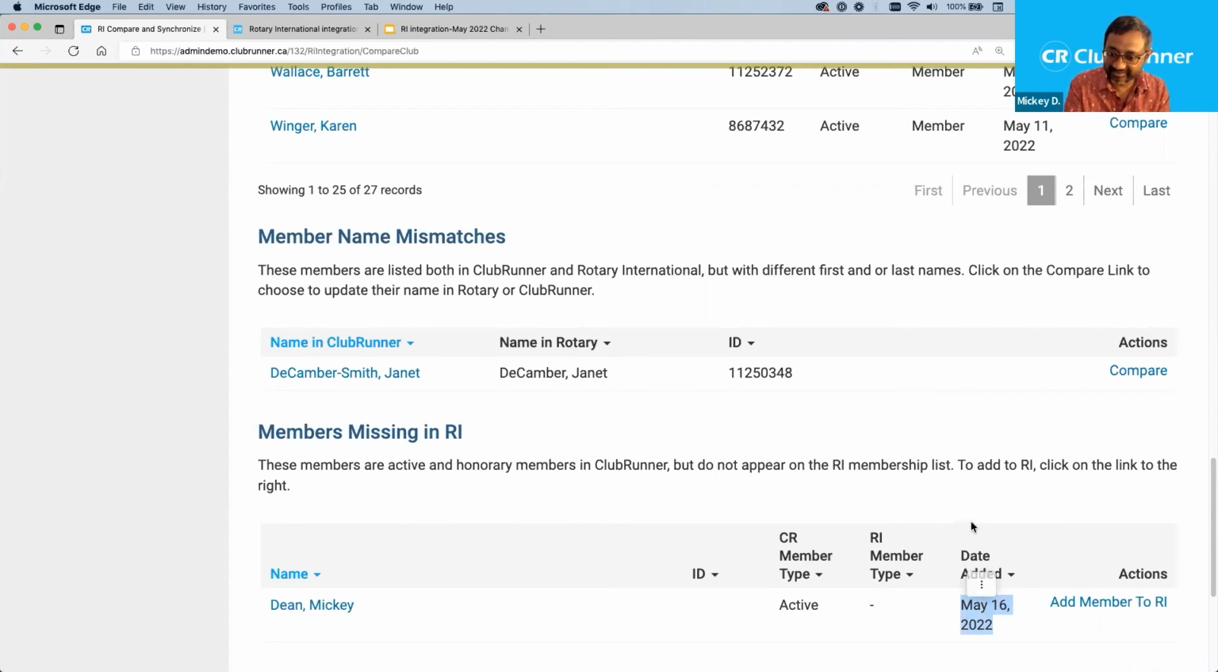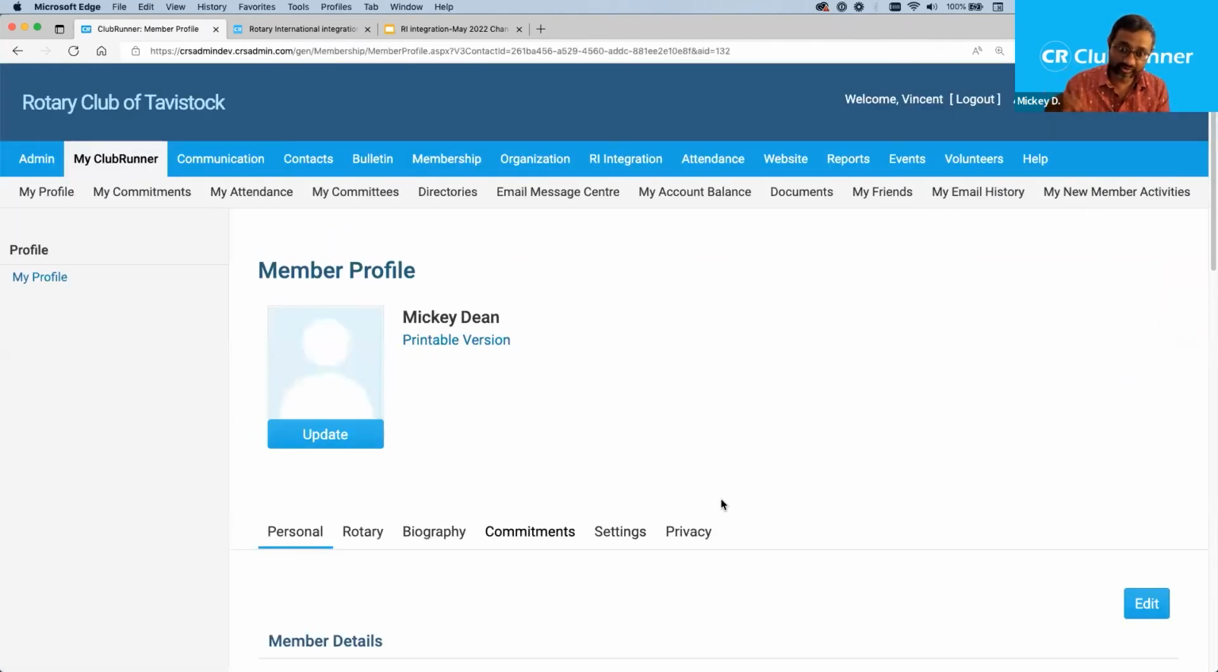This is, by the way, the date the member was added. What is really important is not so much when they were added, but the date they joined the club. I'm going to edit Mickey's profile, okay? I'm going to click on his name, and I want to show you the specific field that is really important in these cases. Sometimes you're going to click Add Member to RI, and it will say the member's date joined club does not fall within RI's 30-day rule. That was a lot in one sentence there. Let's go see what I'm talking about.